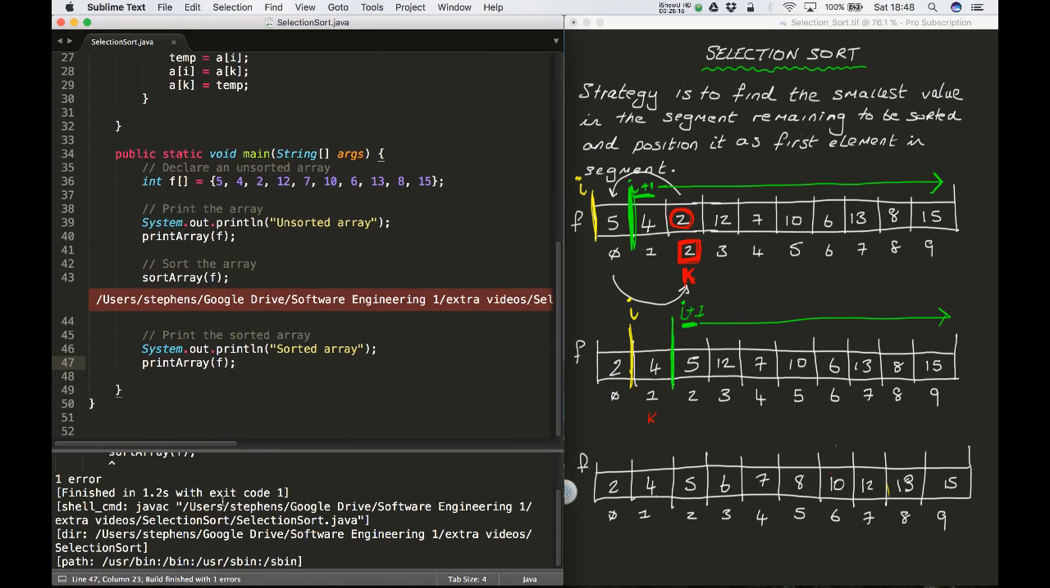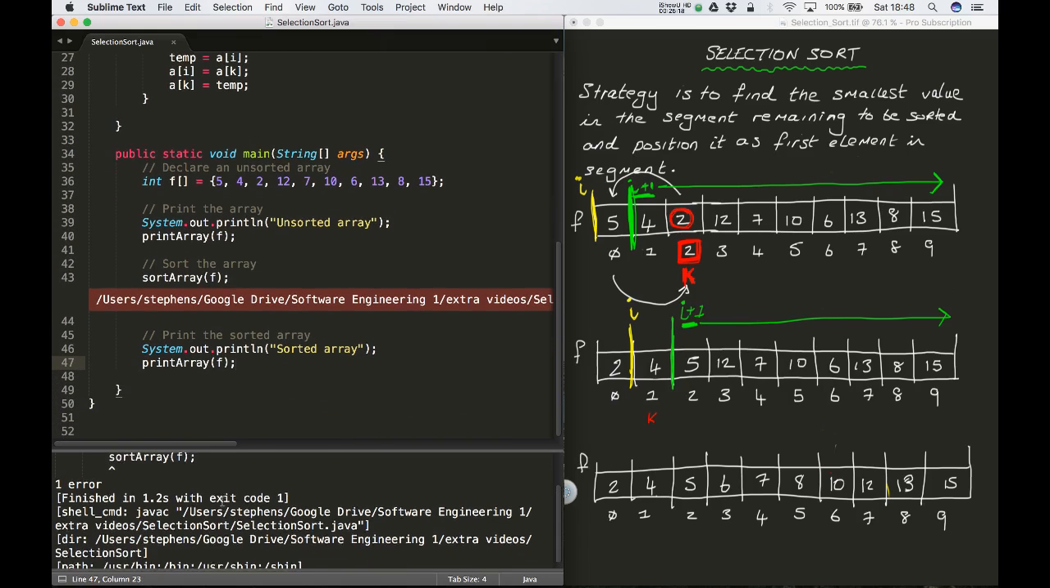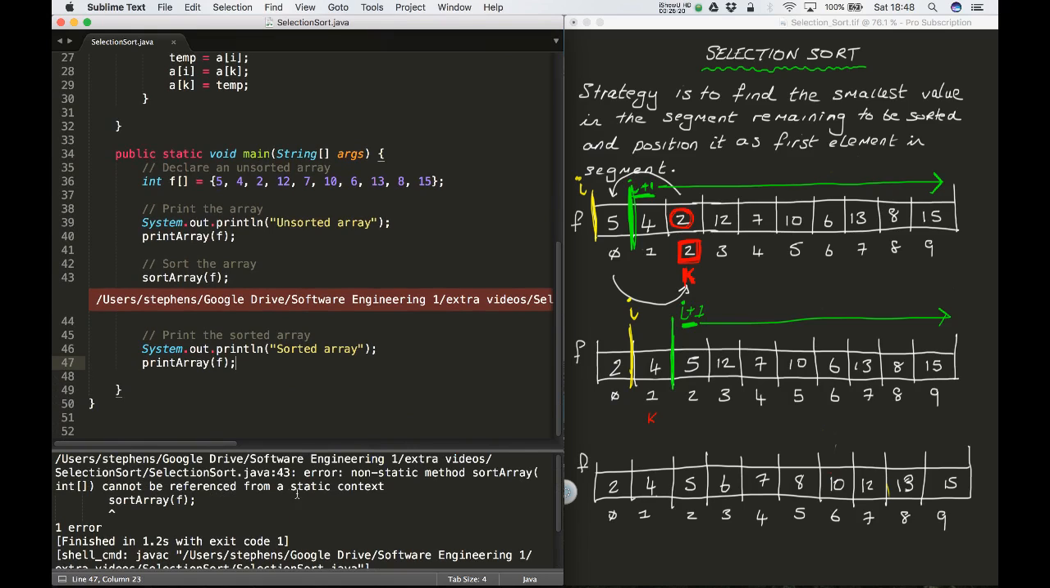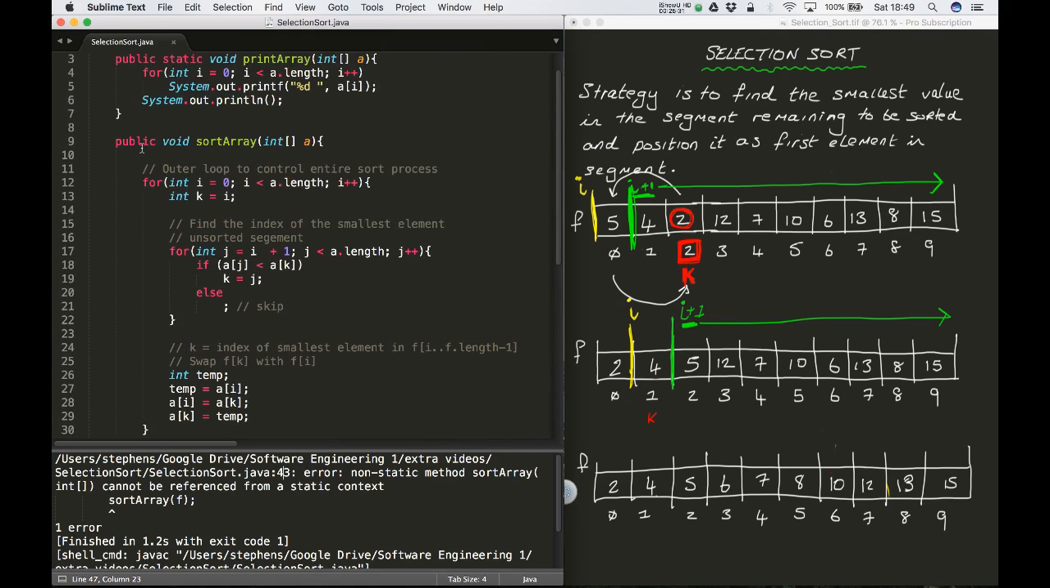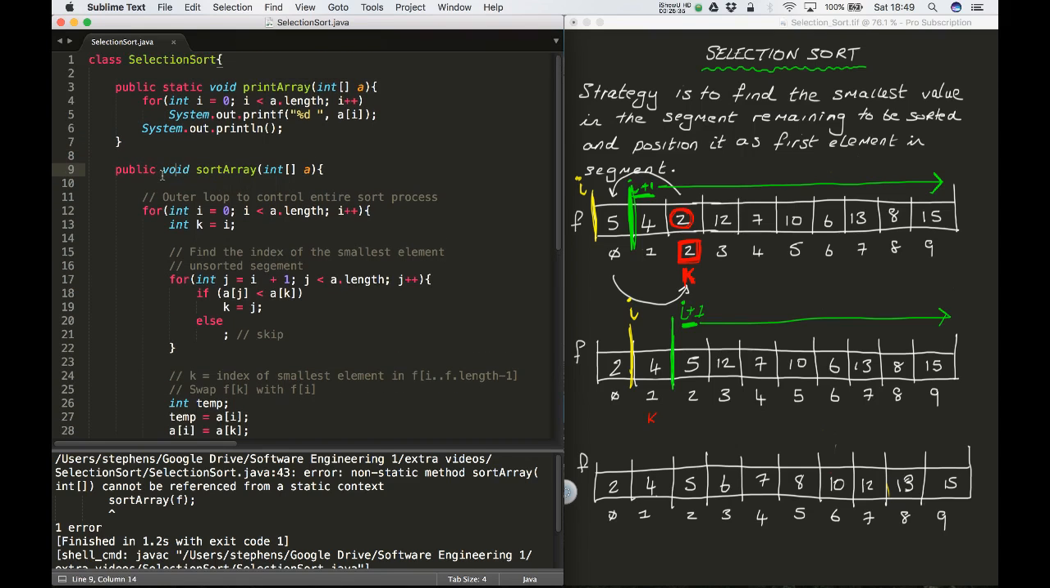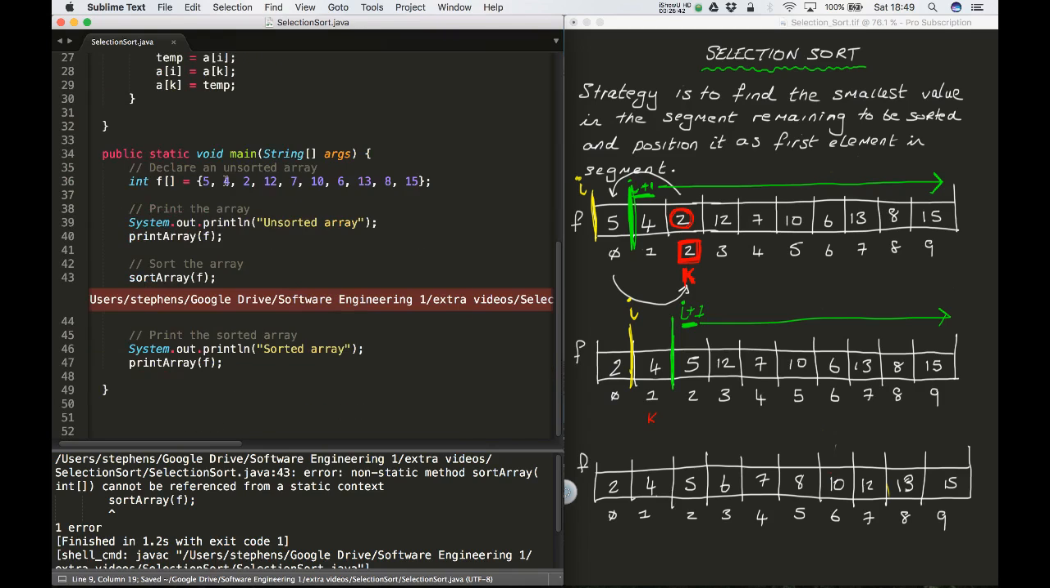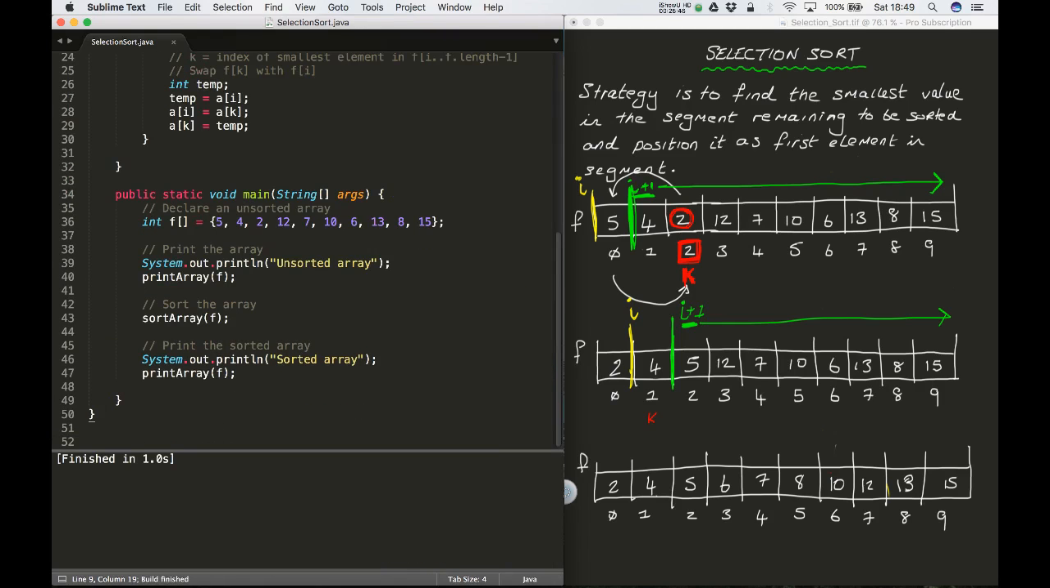Oops, we have another error here somewhere. So we have a non-static method sort array. Okay. So let's go up, and as you can see, we have public void sort array. So actually that should be public static void sort array, and that will fix that error. So let's compile and run.